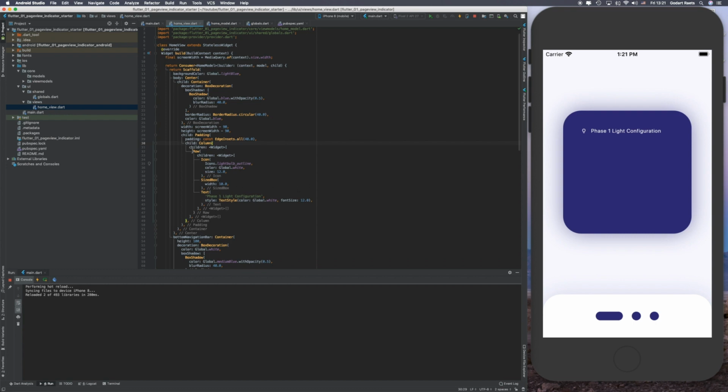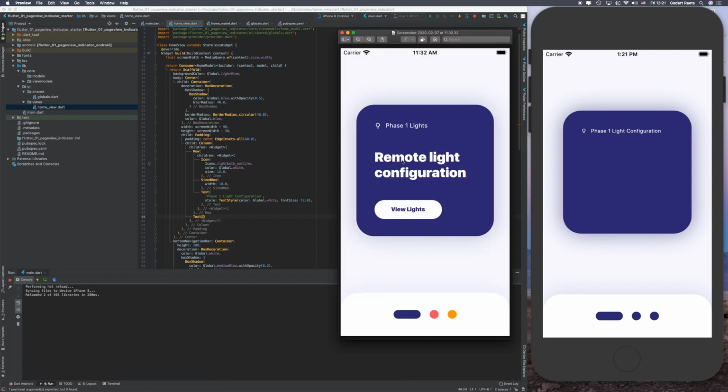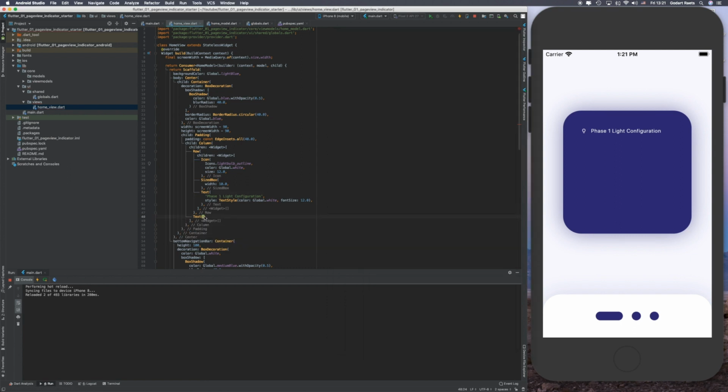So going further in the column stack, this is our row widget, and this would be the next one. So this is gonna be a bigger text that is gonna say, what is it gonna say? Remote light configuration in this case. So remote light configuration.